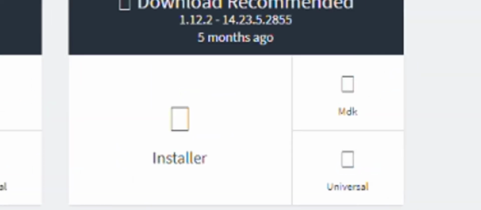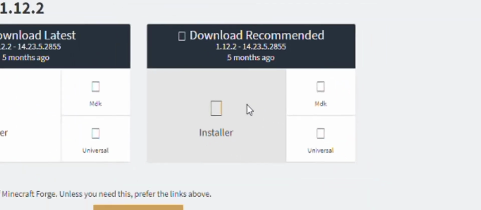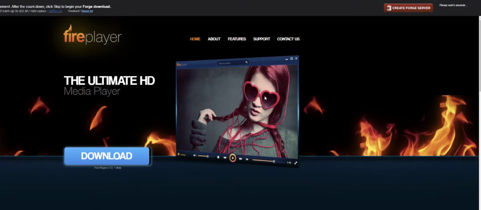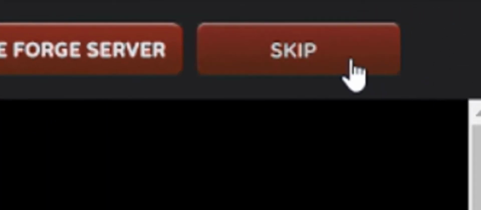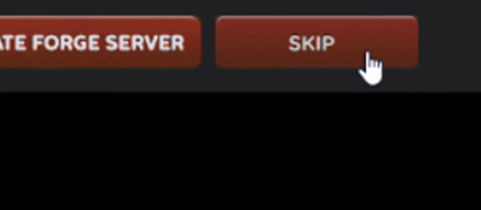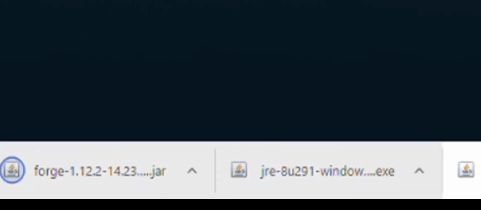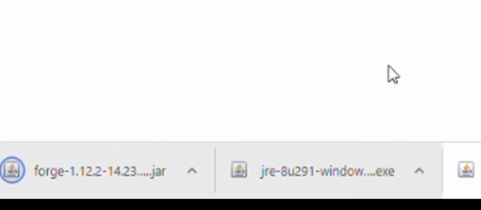Next, 1.12.2 Forge download. You're going to go to MinecraftForge.net. Go to download recommended, and then press on installer. Here's the ad. Don't press download. Up here where it says please wait 3 seconds, press skip, and then it starts to download. Press keep, you can exit out. Press on this.